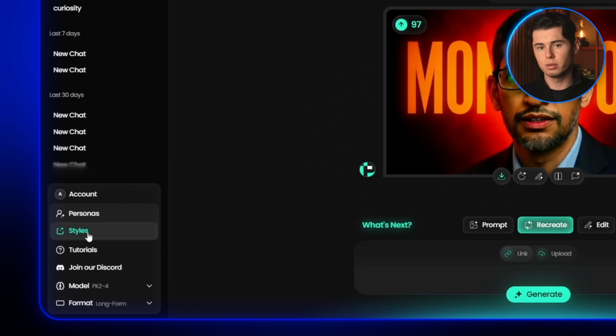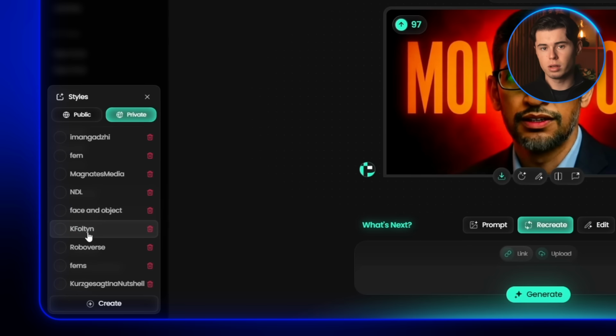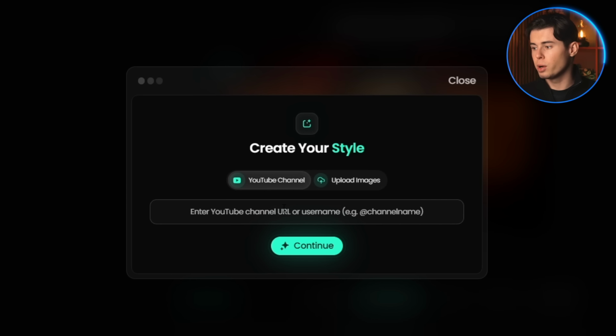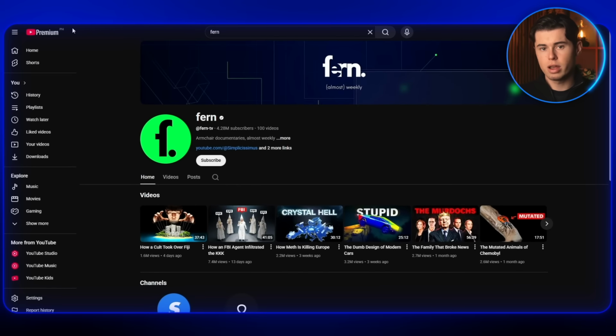The next option is styles. This one is super useful as well, especially if you're trying to mimic someone else's style of doing thumbnails, or if you already have a very specific style yourself. It works very similarly to personas, but with a slight difference. If you click create, you have the option to upload a channel link, which is the best way to do this. For this one, I want to upload the link for the channel named Fern.